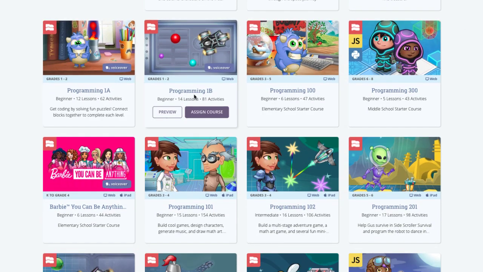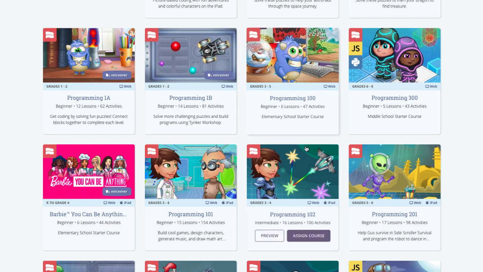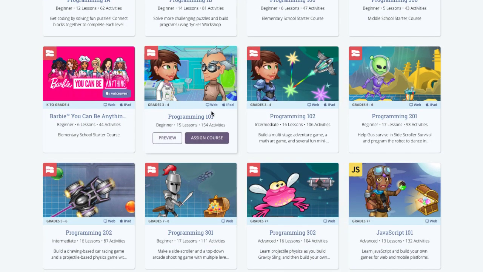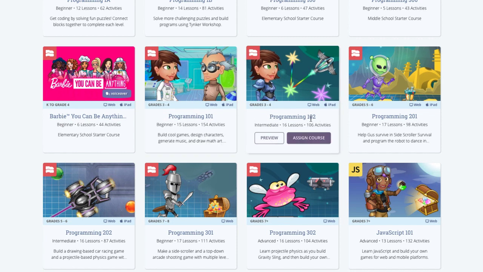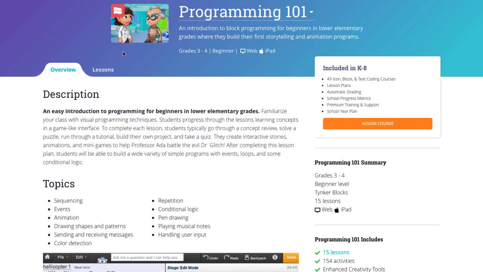Then you have 1A and 1B, where we're digging into our skills a little bit heavier. You can see 81 activities there. And then we should jump to 101. Once we get into the 101s, the 102s, 201s, this is project-based coursework. So let's preview that, and you'll see the difference here.